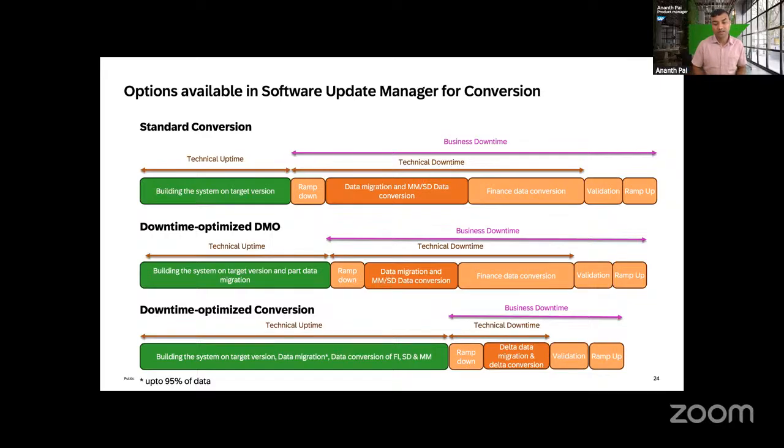Now, along with that, the data that has been migrated to HANA, you can perform the data conversion. So the Software Update Manager tool handles the data conversion of the MM and SD area. You will have to perform the initial customizing, or the customizing which is related to the finance area, for performing the finance data conversion. Now, even this also happens in the technical uptime or the business uptime part itself.